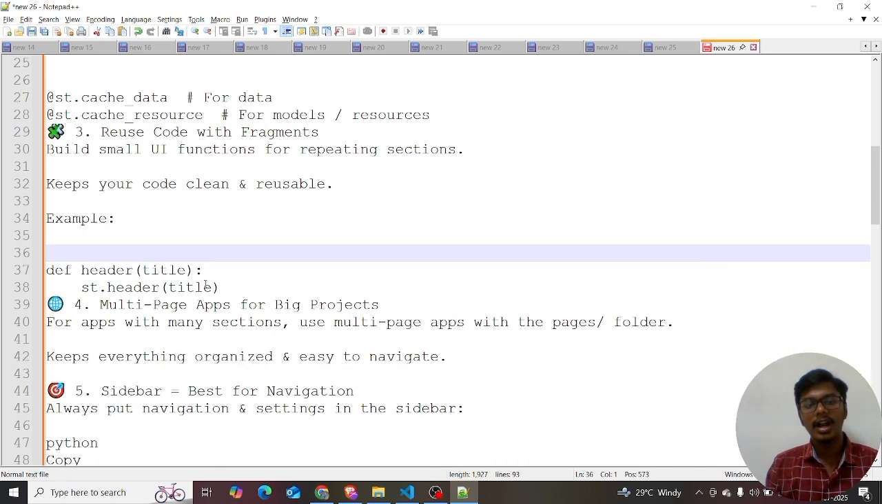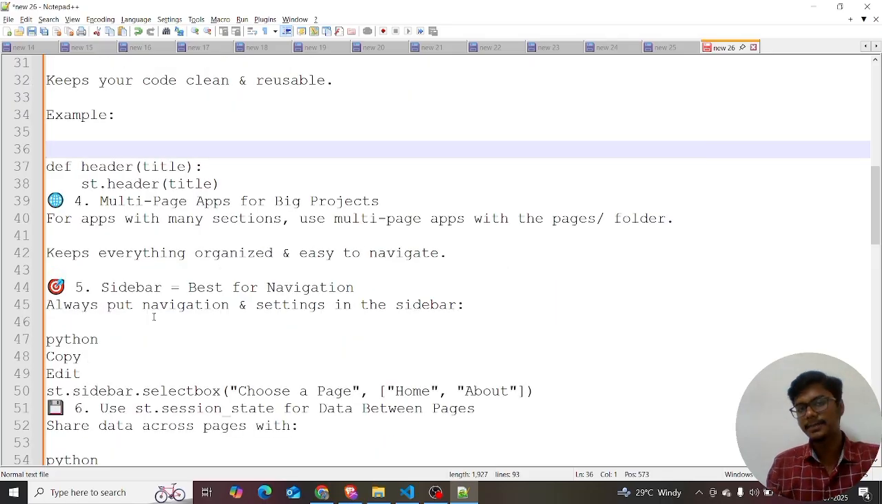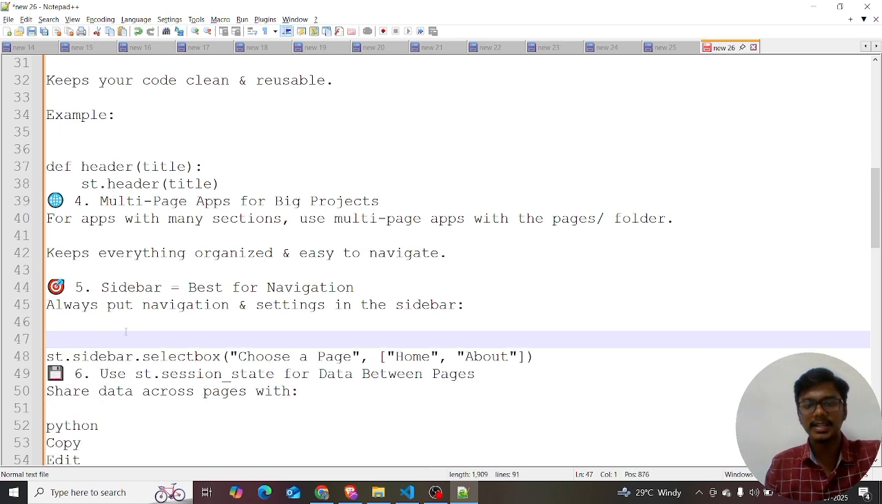The fourth tip is multiple page apps for big projects. If you are building a big project, just go with multiple pages using a pages folder. Inside the pages folder, you can give page 1, page 2, page 3. Likewise, if you are building a large app, go with the pages folder. The fifth tip is the sidebar, best for navigation. Always put the navigation and settings in the sidebar, to choose a page like home, about, contact. We have discussed that, right?